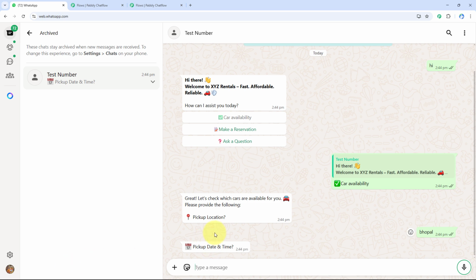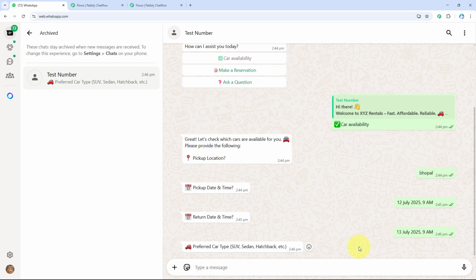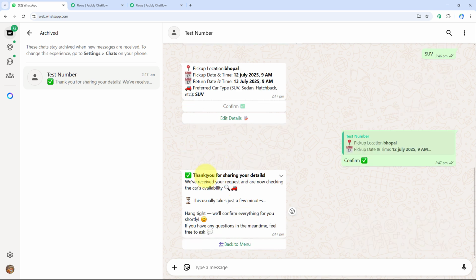Now it is asking me for pickup date and time. Now it is asking me for return date and time. Now it is asking me for my car type. I will select SUV. Now it is showing me the confirmation message. I can confirm these details or I can edit these details once again by clicking this button. If I select confirm, it is showing me a thank you message. Thank you for sharing your details. And here, as you can see, this is how our chatbot works.